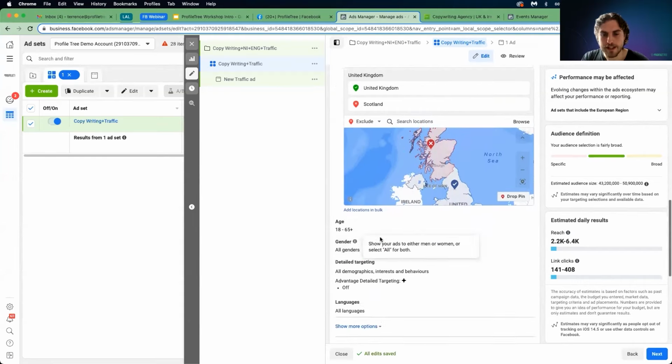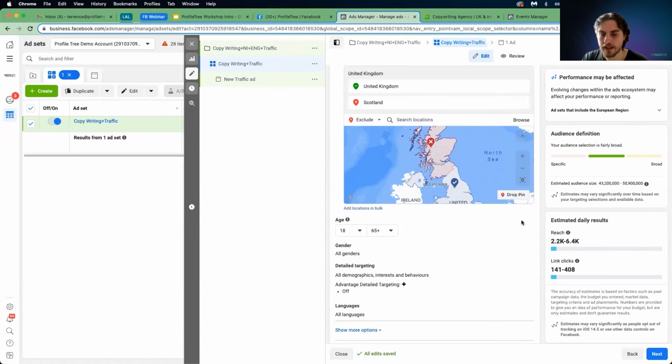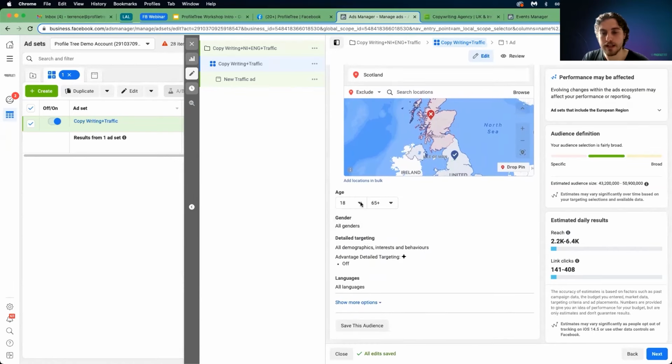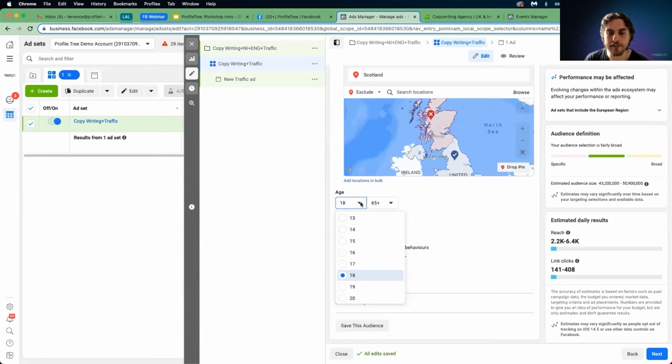Okay, next we have the ages. Now, with the ages, typically you want to put the starting age as close to your demographic as possible. So putting it at 18, but your demographic is 30 is going to waste your budget. So your starting age is probably more important than the ending age.